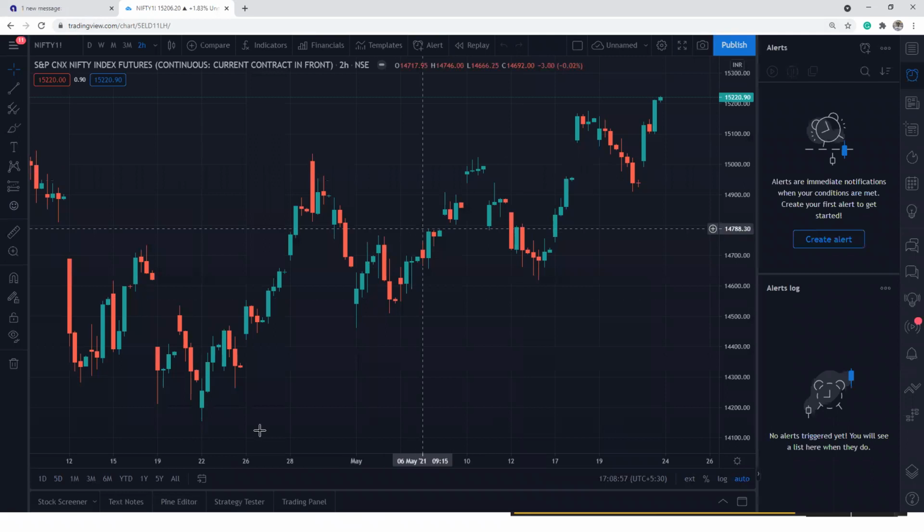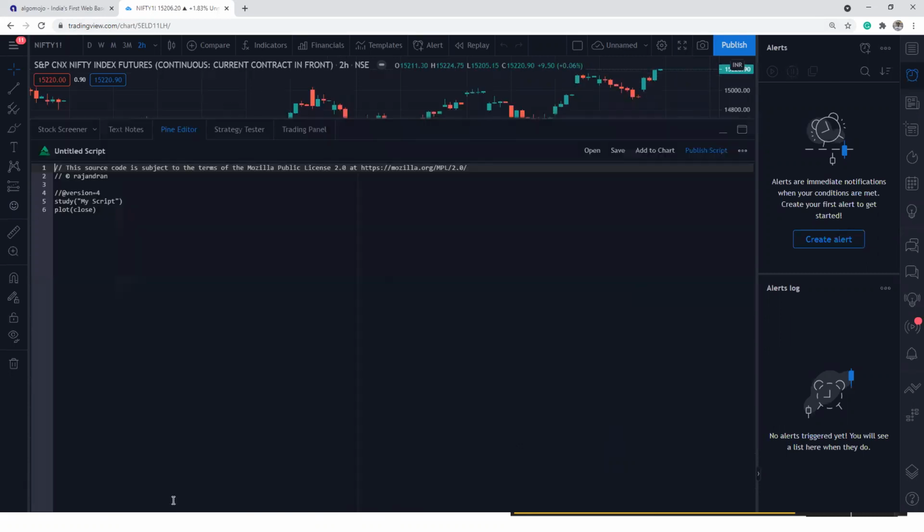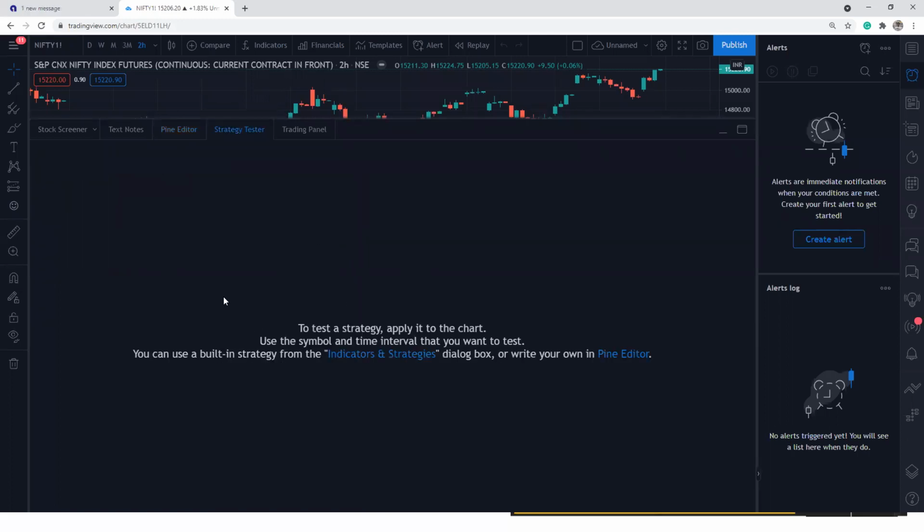Now from here, you can see there are two things that are most important for creating and backtesting strategies. One is the Pine editor, where you can code your own trading strategy. The next one is the strategy tester, where you can connect your strategies and backtest how your strategy has performed in the last couple of days.